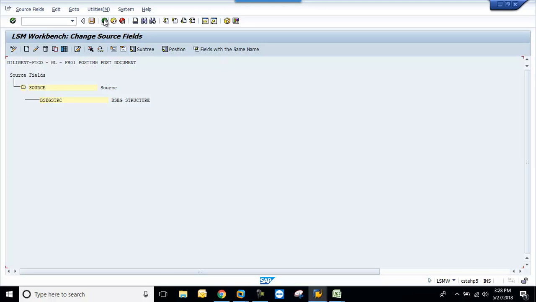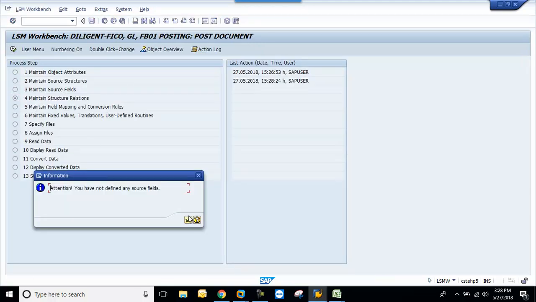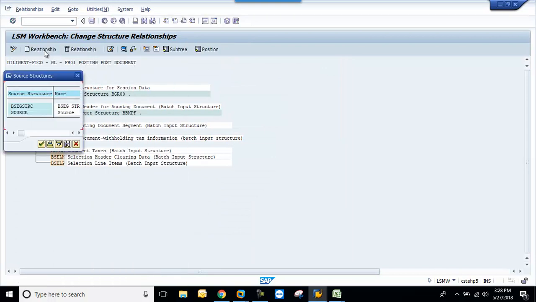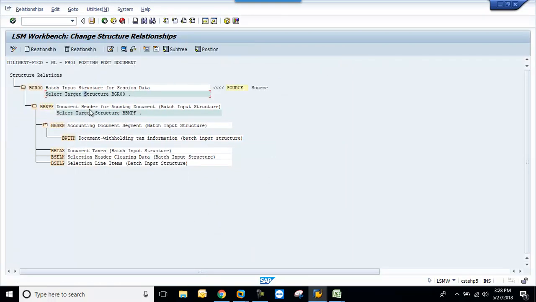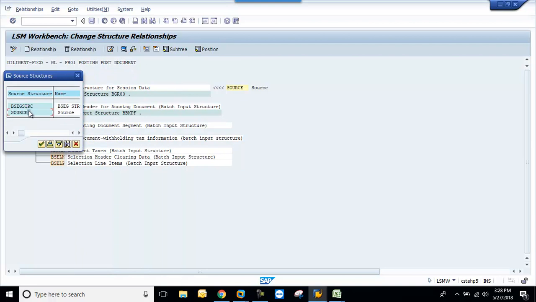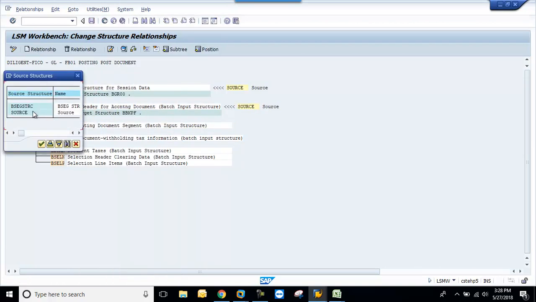Go here, we have two, and mapping. This is mandatory. Just select the BKPF here. This is the BKPF document header. You can see this is BKPF. We will map the same BKPF again here. So this is BSEC. Map the BSEC structure.